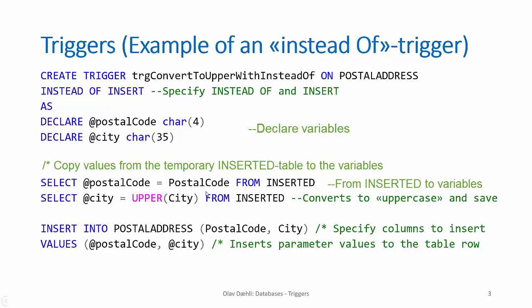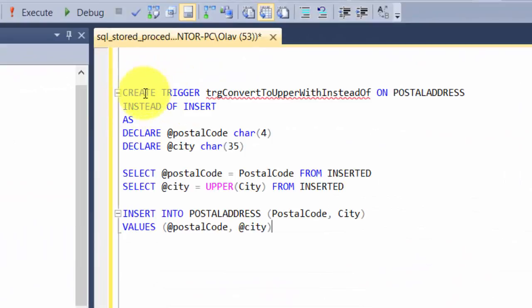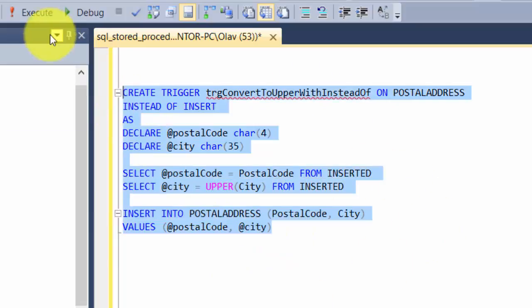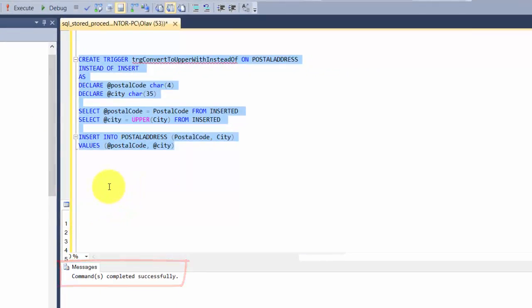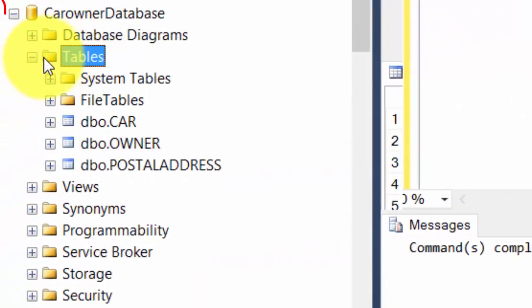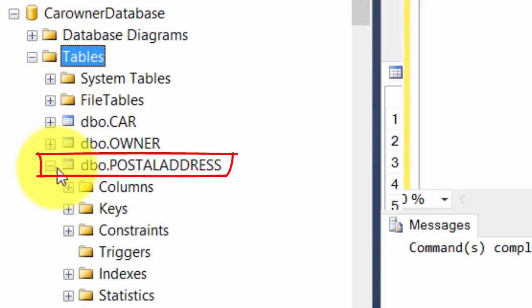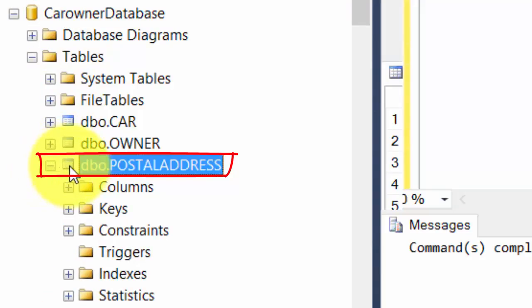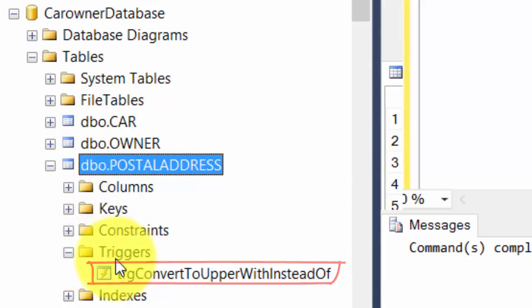And we will now try that in SQL Server. We will perform the create trigger statement so that the trigger is created and stored in the database. So I select this one and execute. It completed successfully. And to find the trigger, we have to go to tables under car owner, and we will have to go to the table postal address because the triggers are stored in the table that they belong to, and click the F5 button. And then we can find the trigger under the folder triggers.